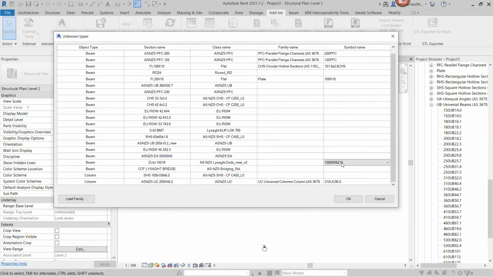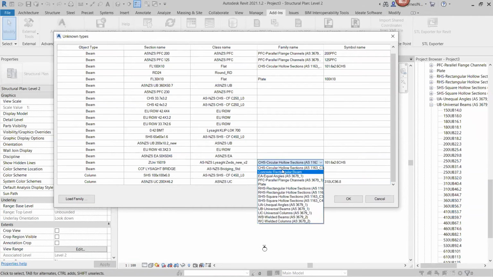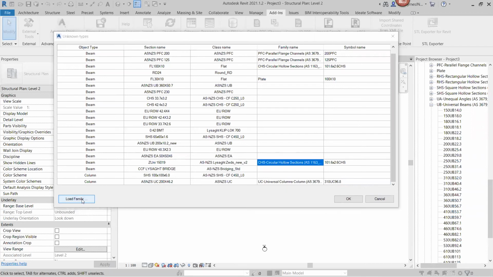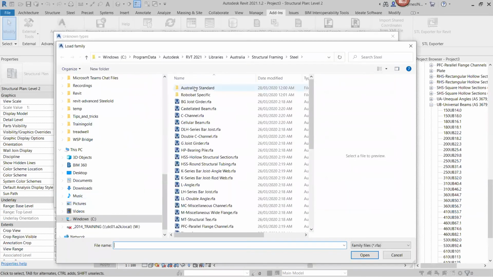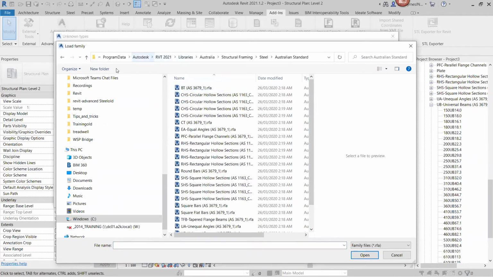And with the Zs as well, I don't have my Z sections in through here, so I'd need to load them in. Again, Zs, some people do lose these a bit. They are under your Australian standards. You can see the library I'm looking at.